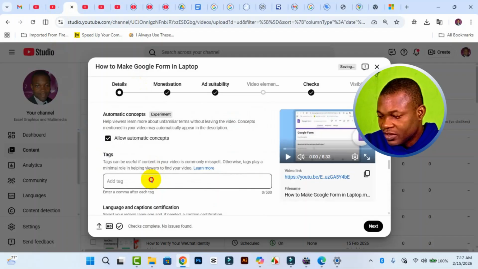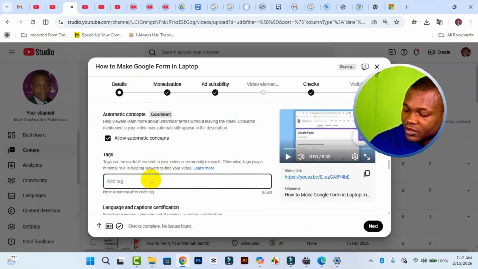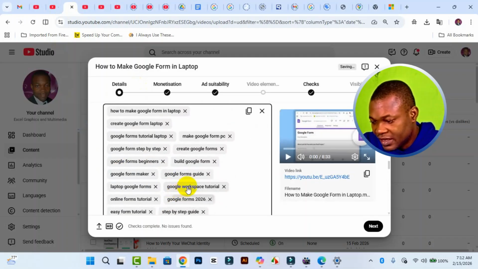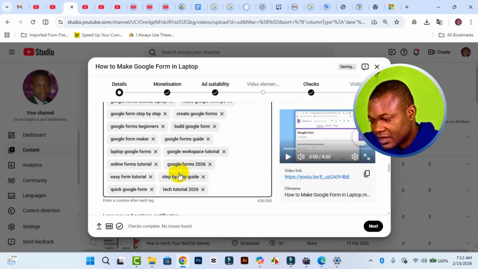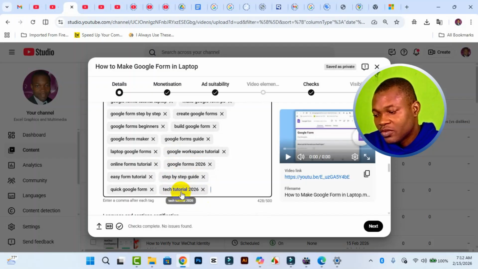Once you click on show more, continue to scroll down right here. Continue to scroll down until you get to tag section. Press Ctrl V to paste all tags right here. So from this section here, you can as well edit tags right here. You can remove irrelevant tags from this because this is an auto-generated tag. So for that, make sure you remove some of the tags that are not related to your topic.